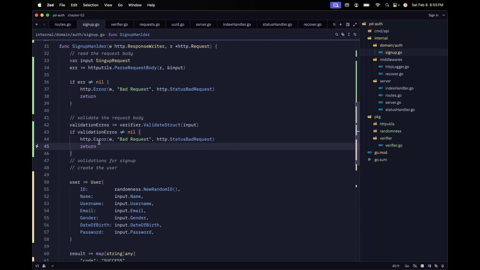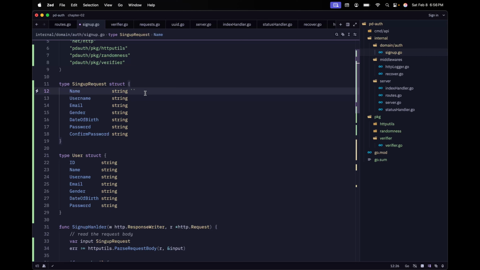We have not defined our validation rules as of now. Let's define the validation rules as well. For any struct field, we have to define the tags. We have also not defined the tags for our JSON fields right now. Let's define that as well. I'll explain further on why that is required. So JSON and the name of the tag, what we want in the JSON response.